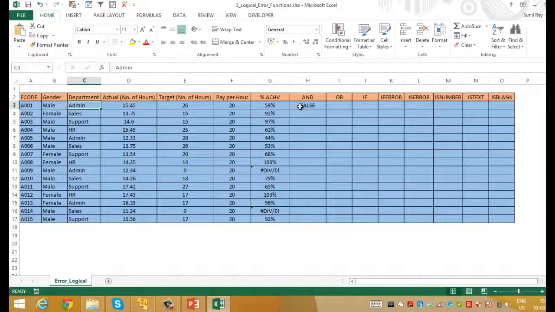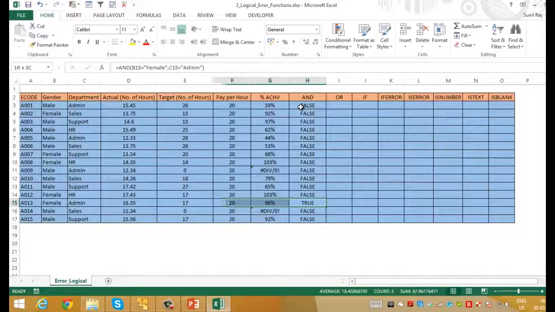Now let's copy the formula for the rest of the cells, and here you can see in row 15 we have got the answer as true. The reason being, both the conditions are satisfied, because we were looking for a female in the admin department, and here is that particular employee, and we have got the answer as true. Let's now proceed and look at the next scenario.